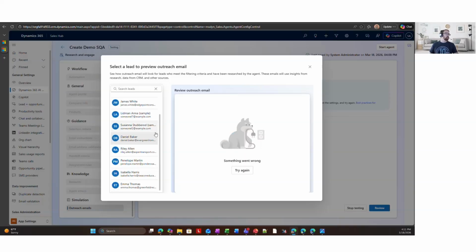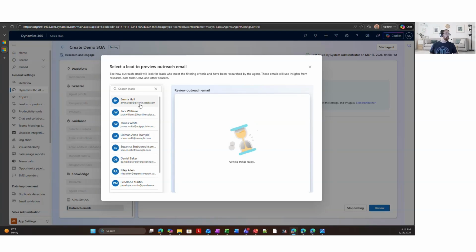Shouldn't take too long to generate. Oh, something went wrong. Let's try Emma's. I think that one loaded for me before. This is the fun of doing the live demos.